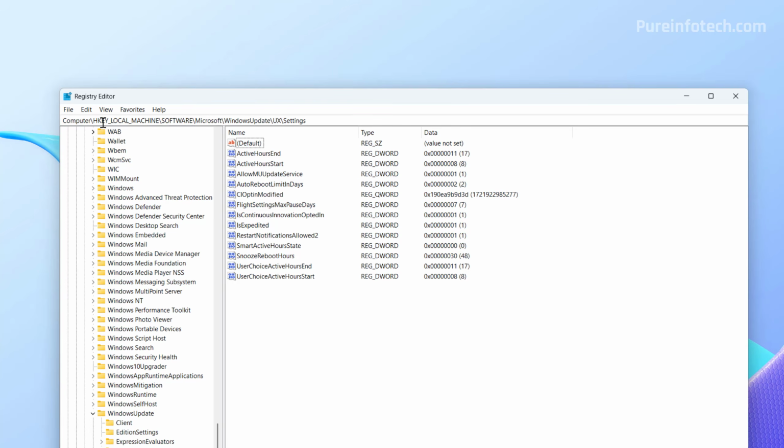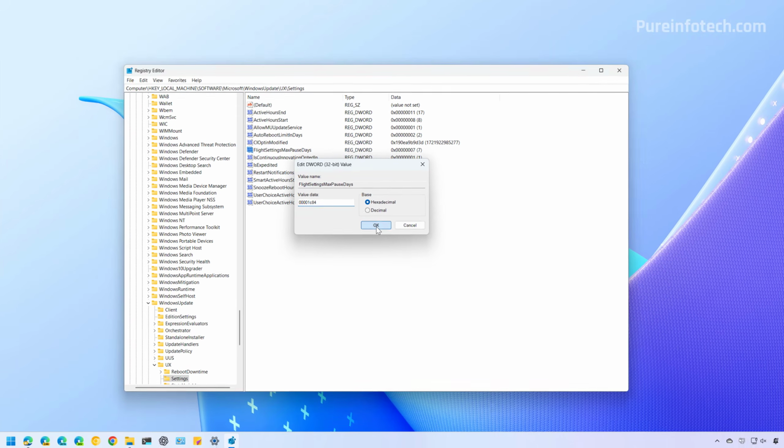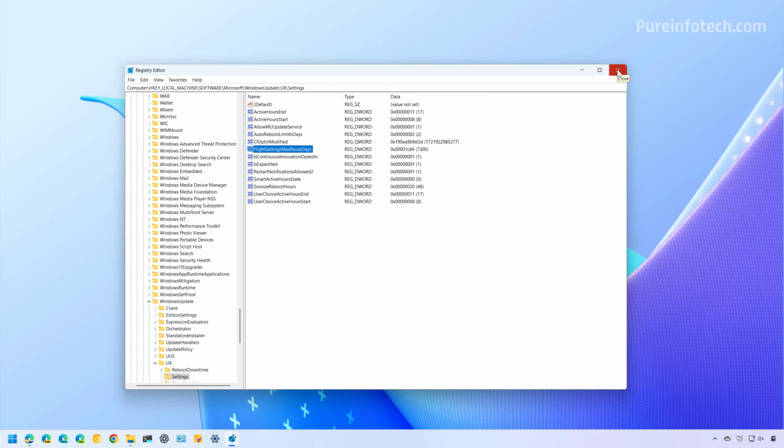Then you're going to go to this path, HKEY_LOCAL_MACHINE\SOFTWARE\Microsoft\WindowsUpdate\UX\Settings. And on this section, we're going to find the FlightSettingsMaxPauseDays key. Right click on it and select the Modify option. Remember the default setting is 7, so that's why you see 1 week on the Pause Updates setting in the Settings app. So in here, we're going to change the value data to this, and then we're just going to click OK. Technically, it's not required, but I do recommend you to restart the computer to apply the settings.